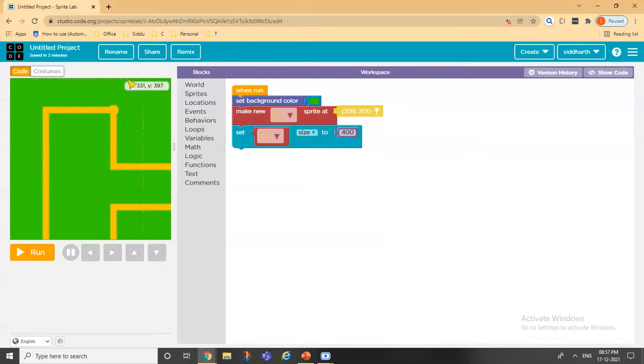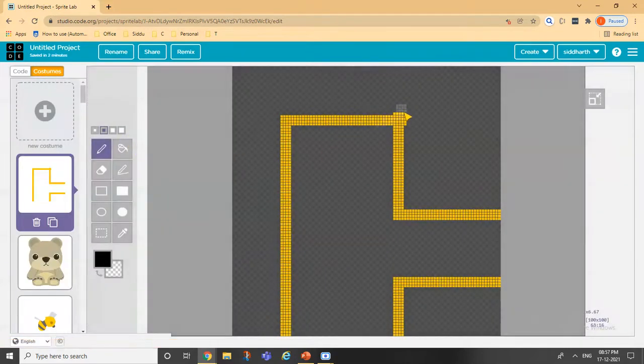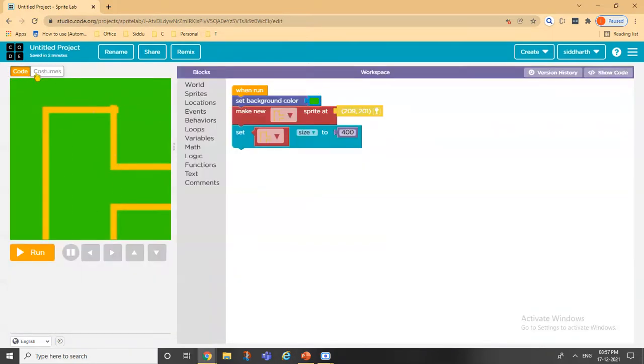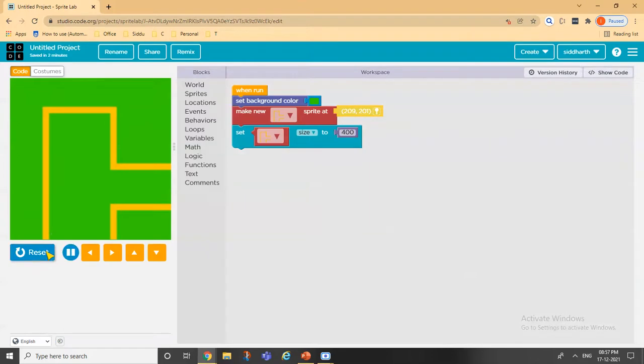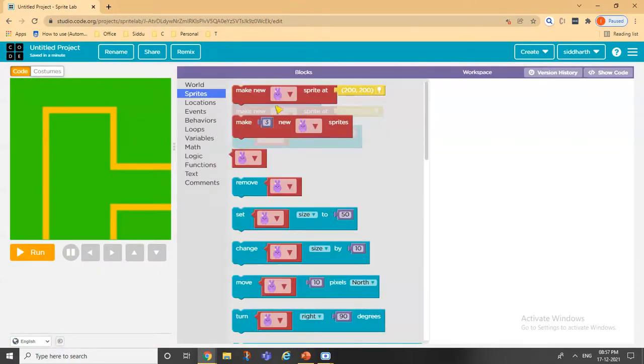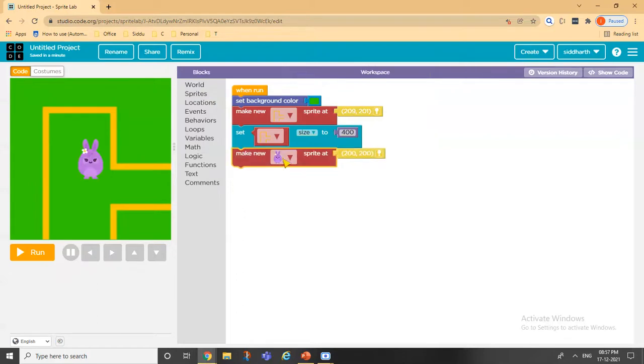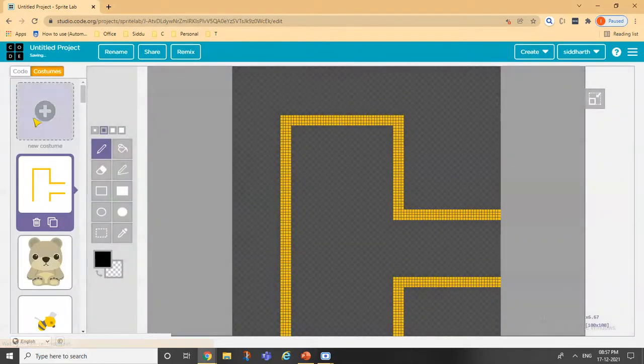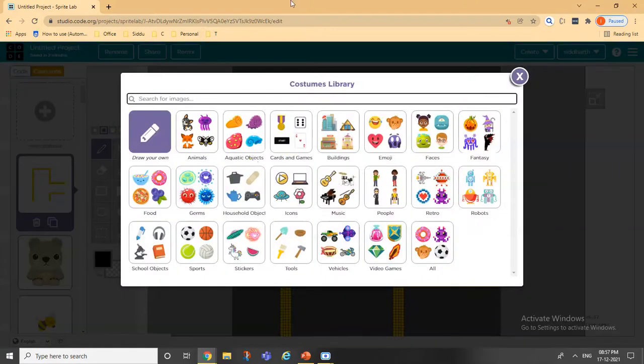And then after that, what we have to do is go to costumes. As you can see, there is a mistake here, so we have to remove it. It should look neat because then it will be good. Yeah, it has erased. And now after that what we have to do is make a new sprite as our player. So for the player we can go to sprites, or I'm going to costumes and clicking on new costumes.